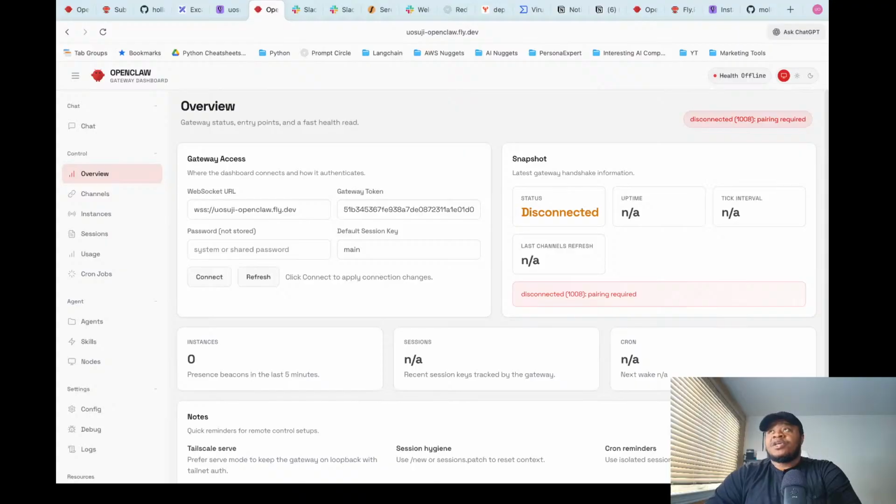The reason we're doing it is for security, because when you deploy OpenClaw, you don't want anyone to just be able to interact with this. The only person that can interact with this is someone who has done this pairing. So that's what this pairing is.